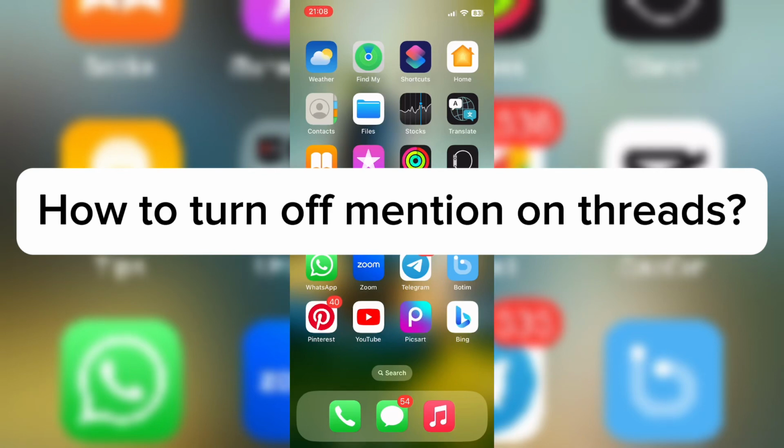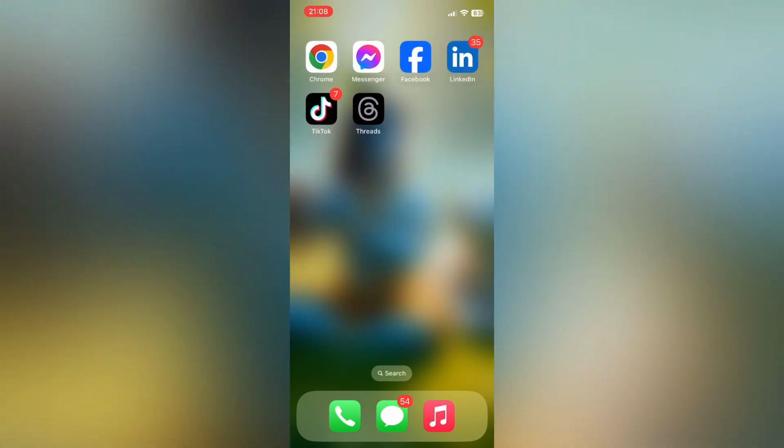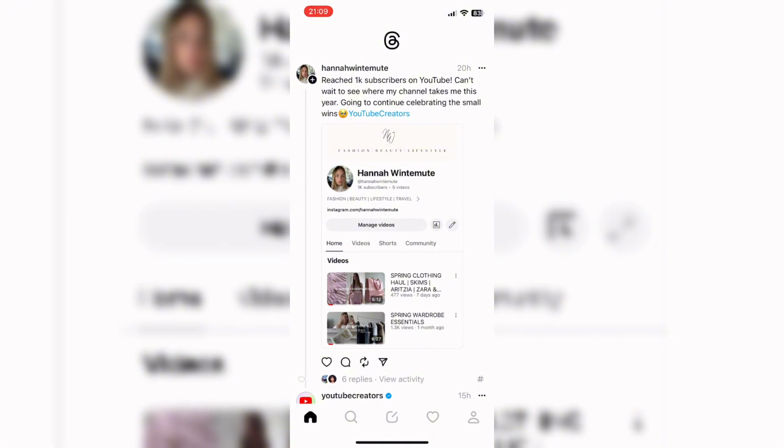So today in this video I'm going to show you how to turn off mention on Threads. To get started, let's open Threads app. Make sure you have already downloaded Threads app on your device. So in this page you can see many options. Tap on profile icon that is located on bottom right corner.